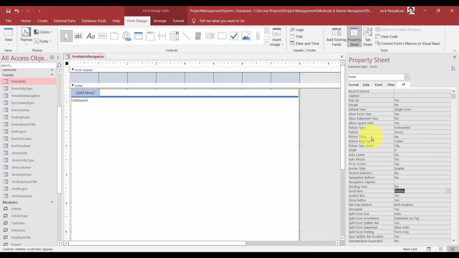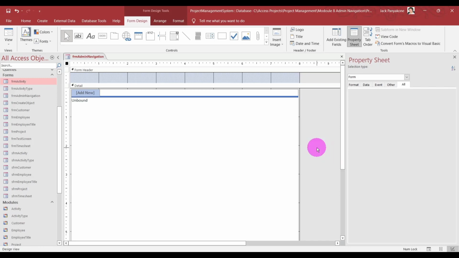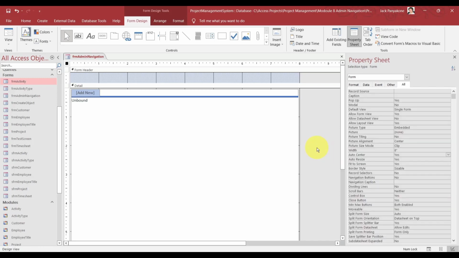Also, I'm going to select this. Let's see, what else can we fix here? Record selector, no. That's good. How about auto center? Yes. I think that looks good for now. That's all we're going to change. And Control S.